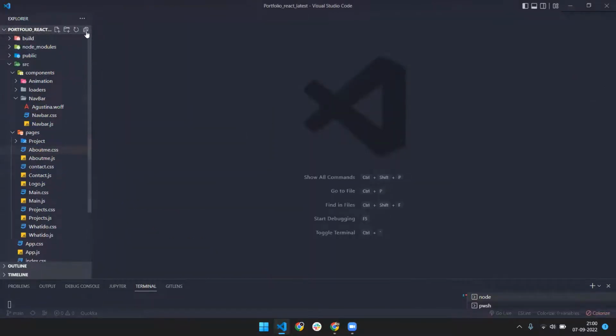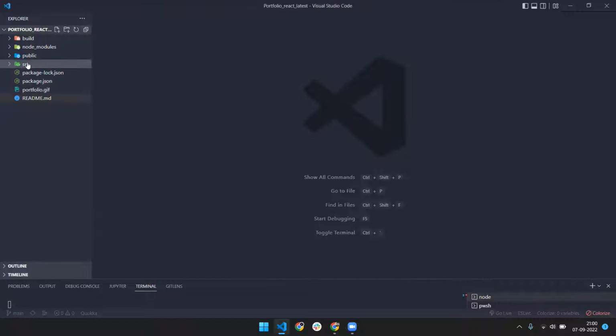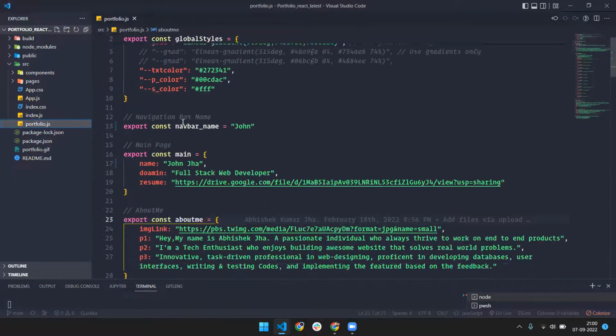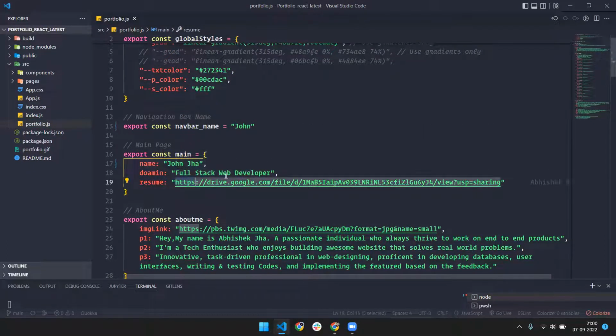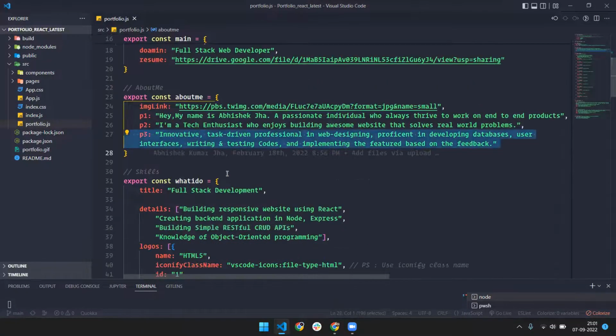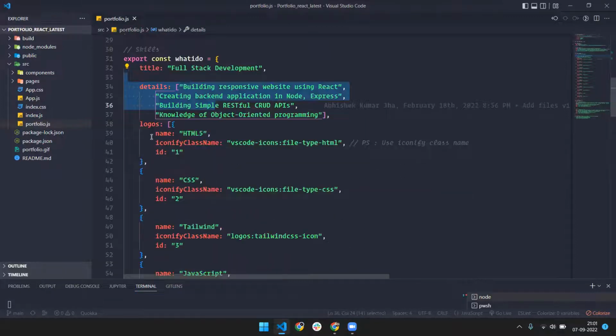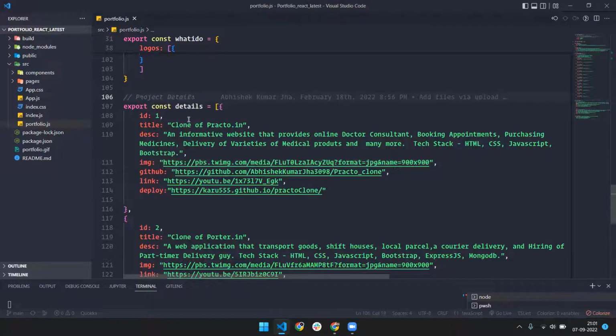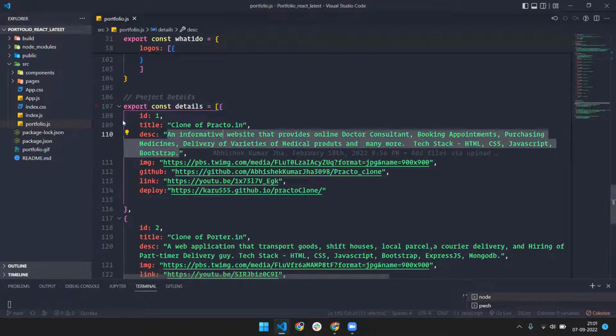In short and simple, just do one thing: go to portfolio.js and change all the data, like name, domain, resume, and change the about me paragraph, whatever details you want to change. Whatever your skills are, you can change that, and you can also add project details here. You have to do nothing else, just go and change this portfolio.js.